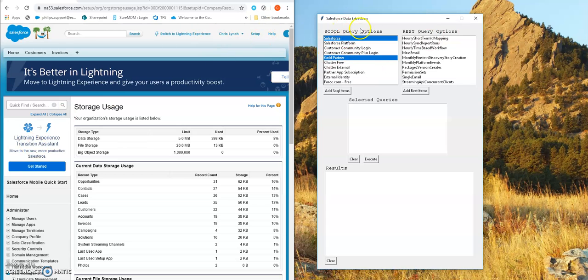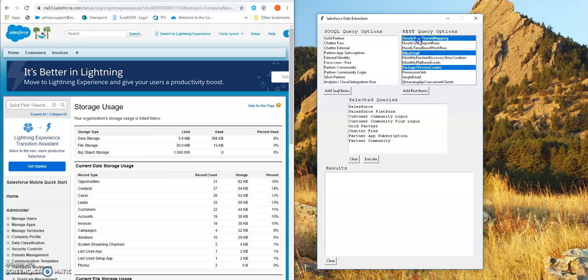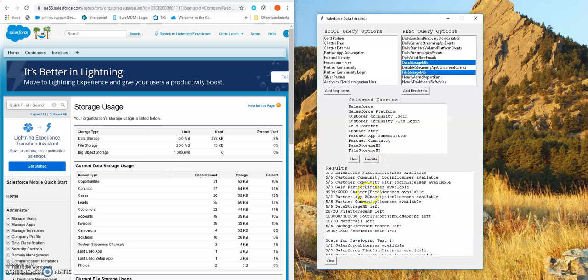So these are just licenses. If we want to get Salesforce platform, let's just pick some at random. Add those. These are the queries that it's going to get, as well as what we were looking at, the data storage and the file storage. We can get that plus some others, and then execute. It'll loop through each org that I have configured and get this information and display it here.